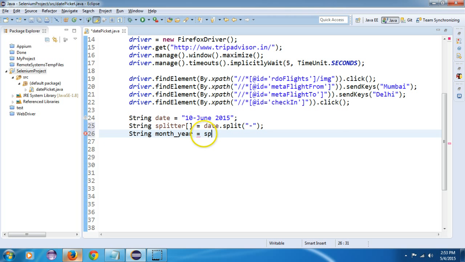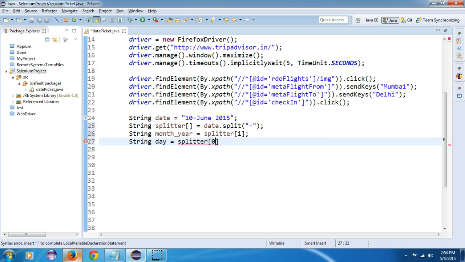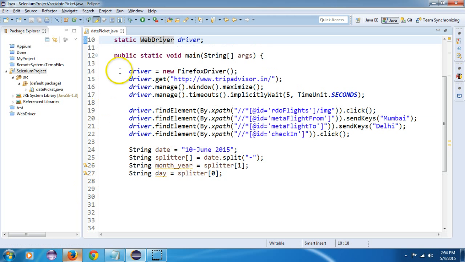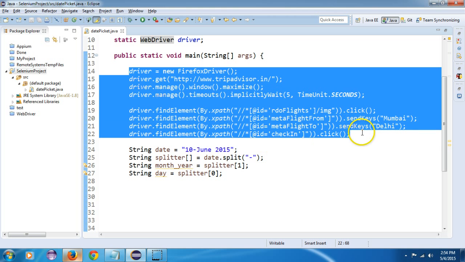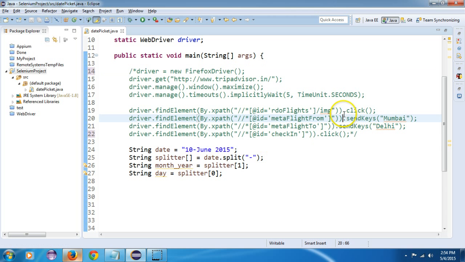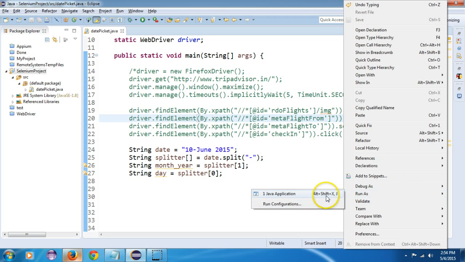Okay, so I will write here splitter, and it has an index of 1, and my string day is splitter, and so on. First I will check if it is working fine, whether I am getting the correct month, year and day or not. I will comment this.